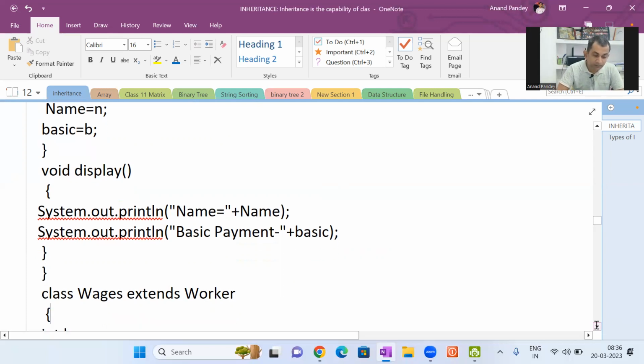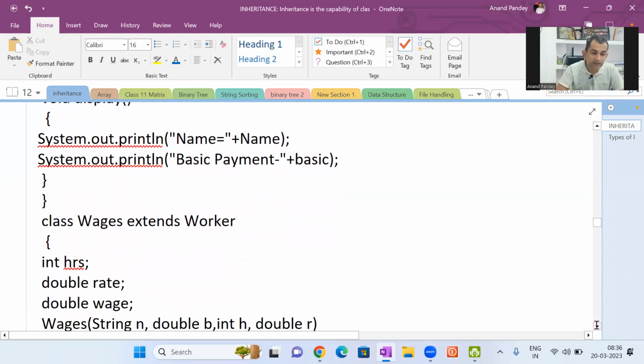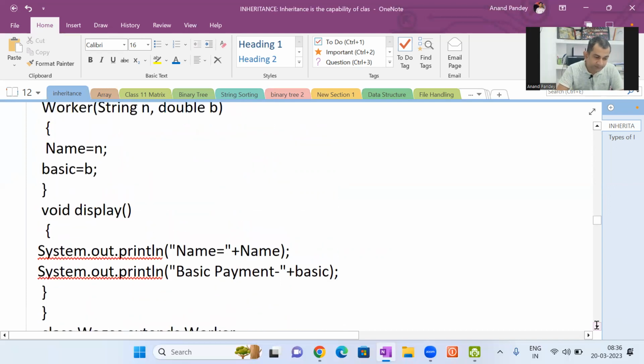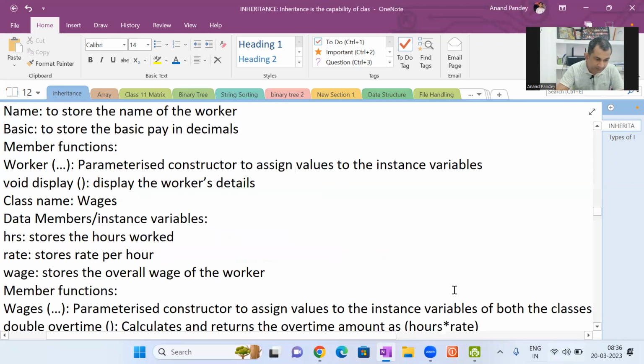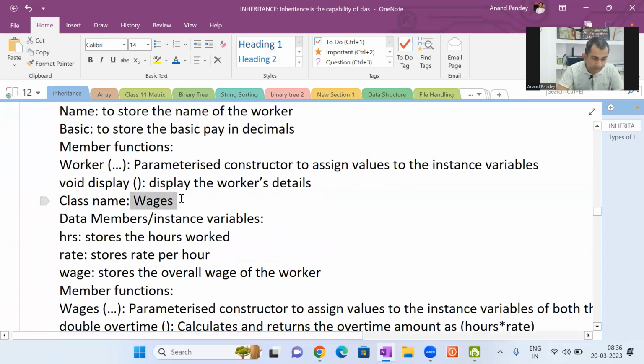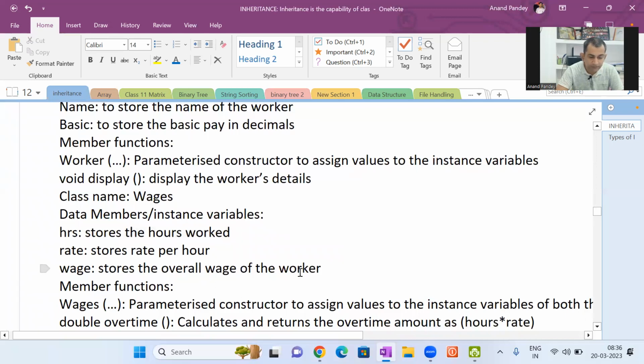Okay. Now coming to the subclass, which has 5 marks for the subclass only. So the subclass name is what? Wages. Let me show you the subclass description. It has 3 data members: hours to store the hours worked by the worker, rate to store the rate per hour, and wage stores the overall wage of the worker.